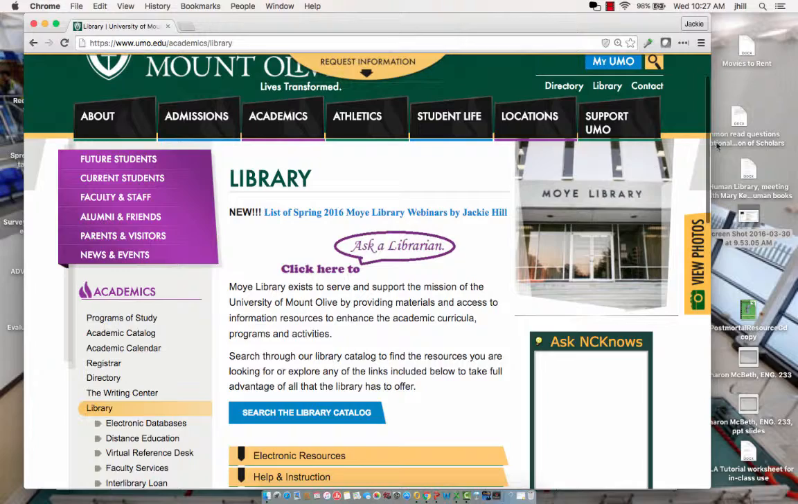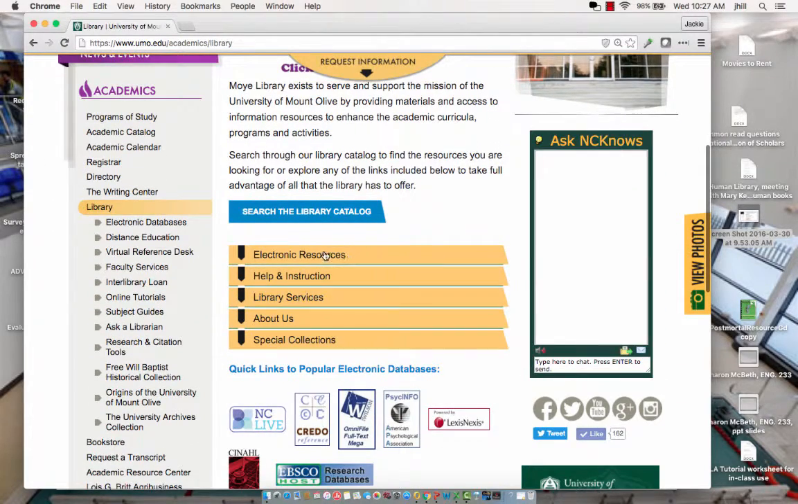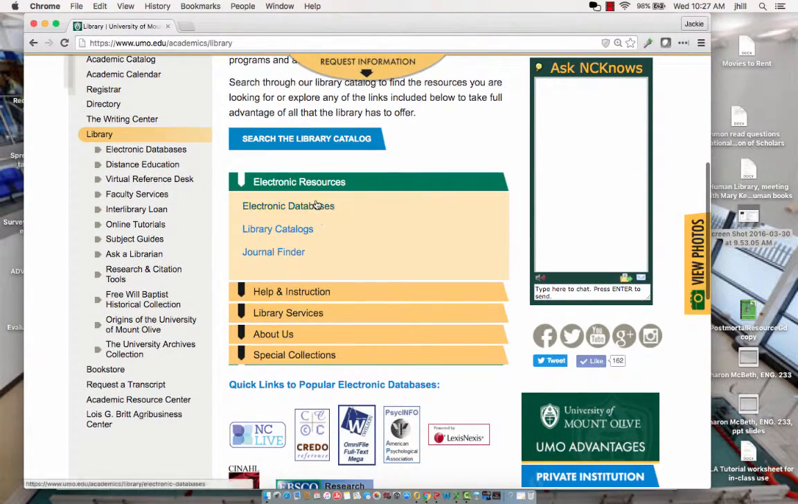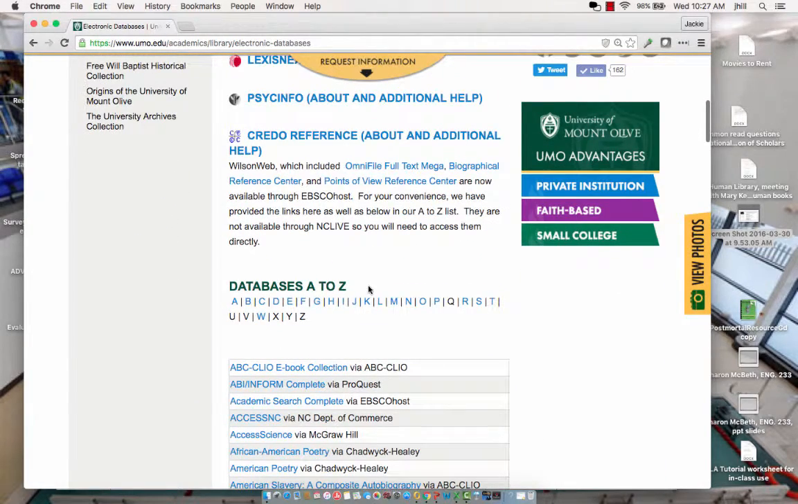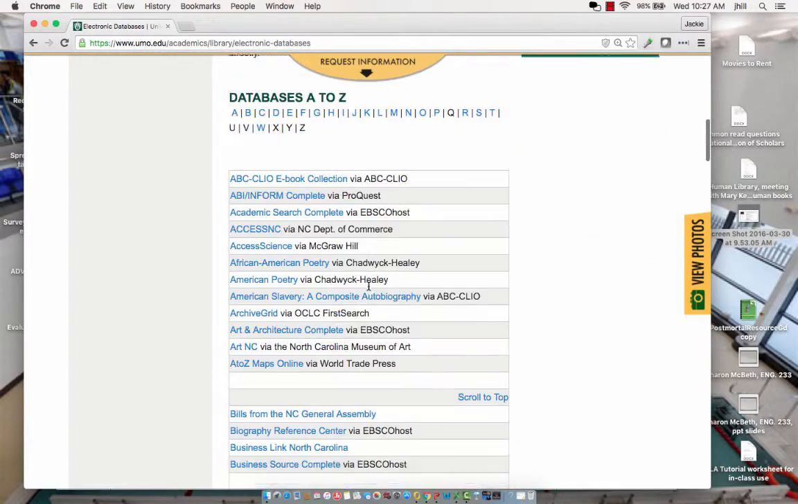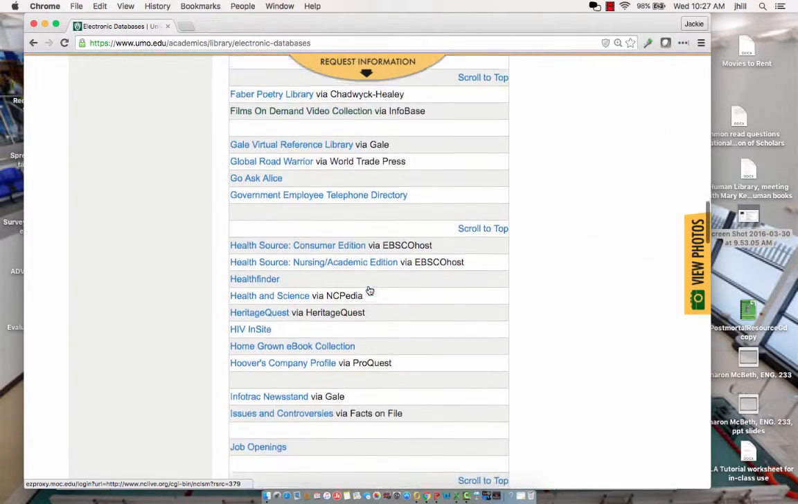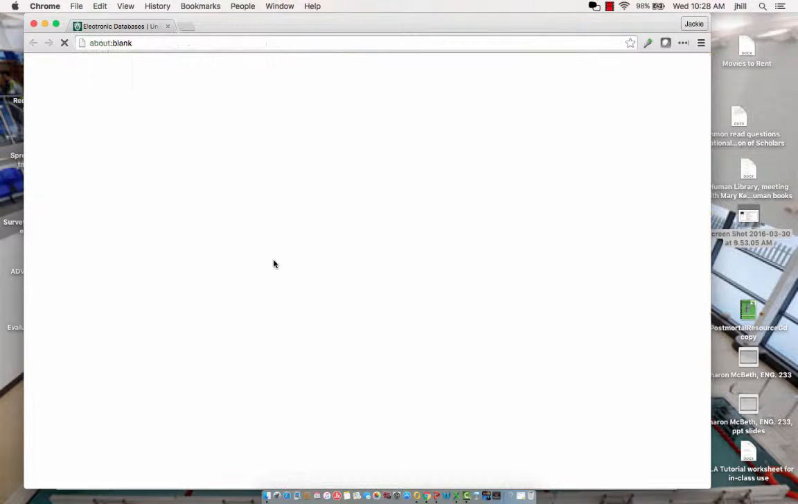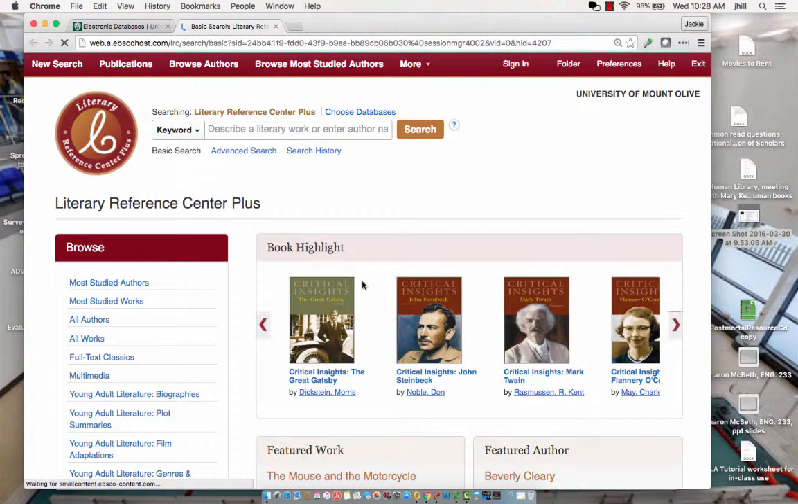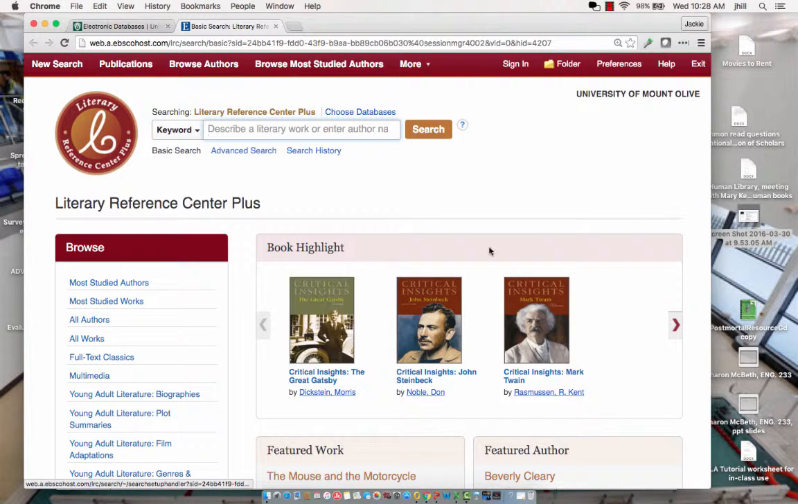I'm going to the library website, and then I'm going to electronic resources, electronic databases, and then databases A through Z. For example, one of the databases that was on the list was the Literary Reference Center Plus. So all I have to do is go to the L's. Here's another one that was on all three of these: Literature Criticism, Literature Resource Center. All I have to do is click on that link. It will take me to the database, and then I can do my search.